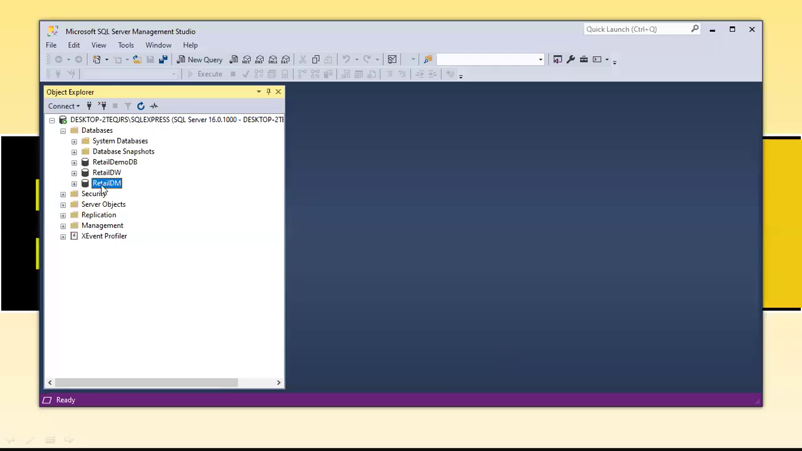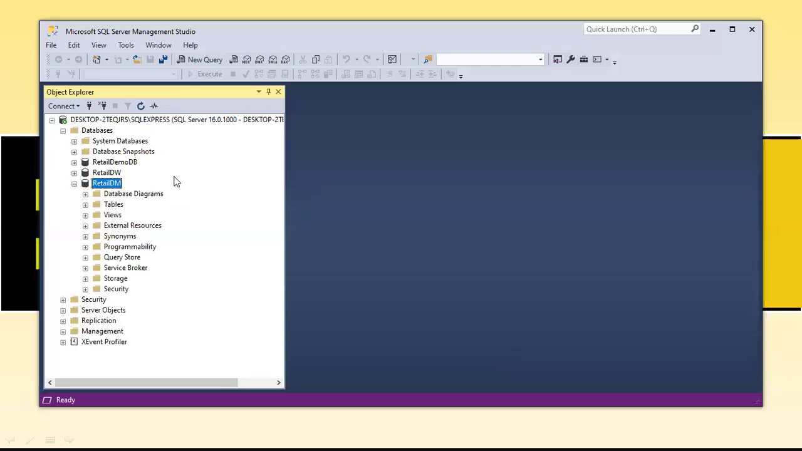Click the plus icon next to retail DM. It will get expanded, and you can see a lot of folders. These are the default folders you find as soon as you create a new database. We did not create these folders. They get created by default as soon as you create any new database in your SQL Server. All right, so the next step is to load an Excel file.